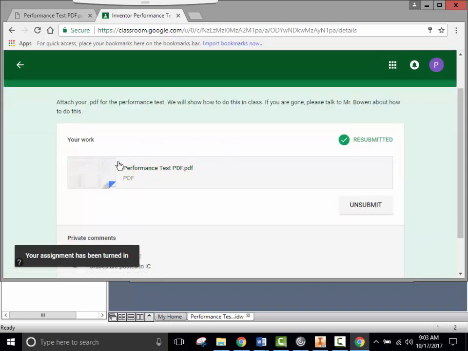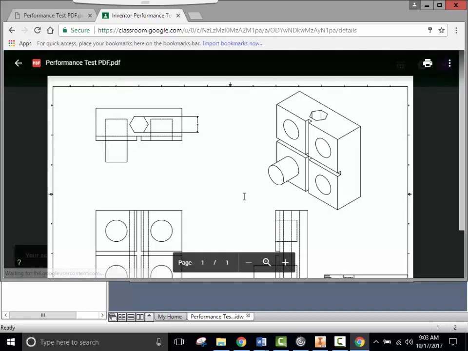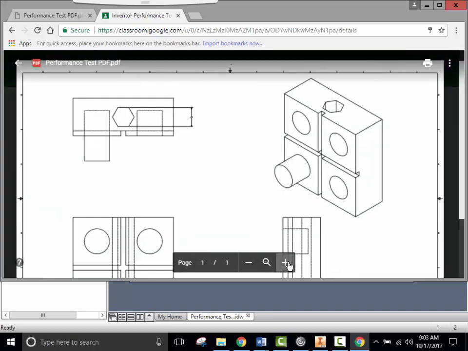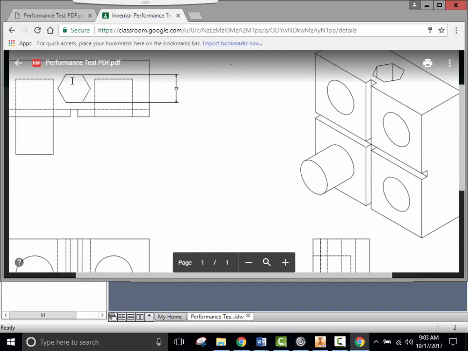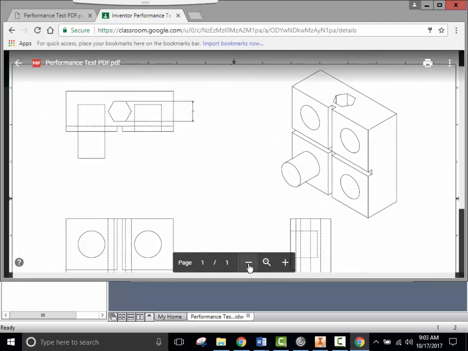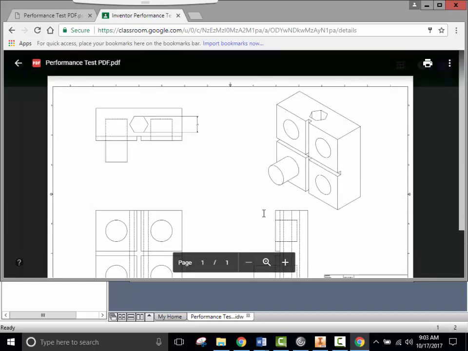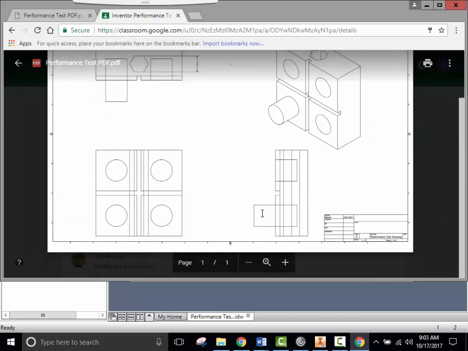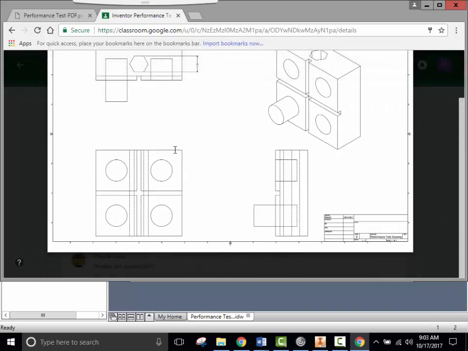Now Mr. Bowen is going to be able to click and open your file, see your part, see that dimension to see how well you did on the hexagon, and you have turned this in, and you are done with your performance test. Congratulations and good job.